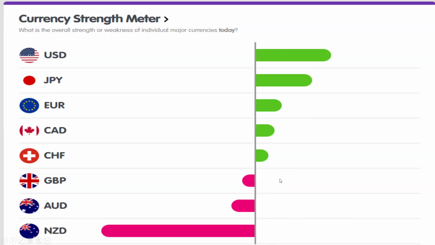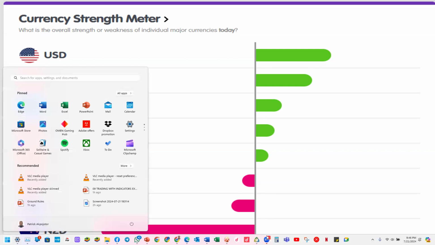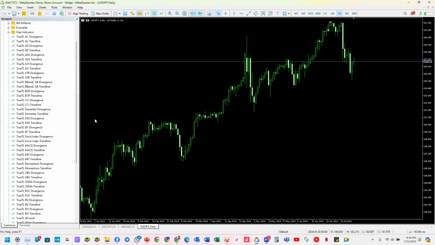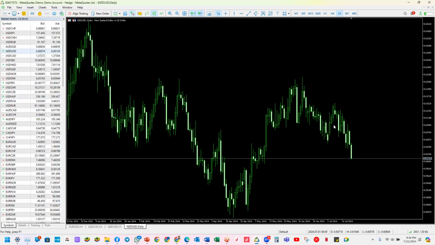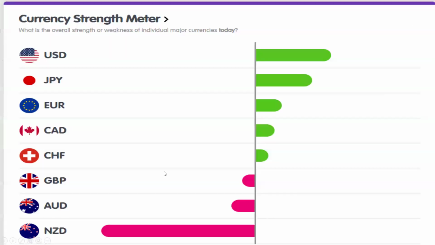So I want to sell NZDUSD. Why? Because the USD is strong. So the USD is going to pull the NZD down and the NZD is weak. If you go to the chart of NZDUSD, let's look for NZDUSD. You will see that of a truth, the market is actually selling. So this result that you see here is very, very accurate.